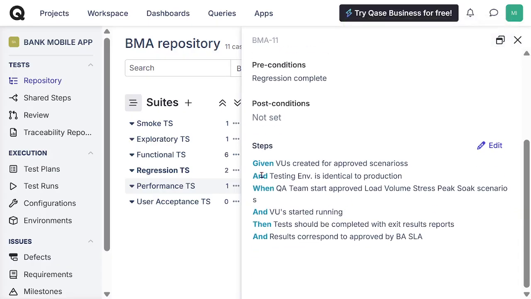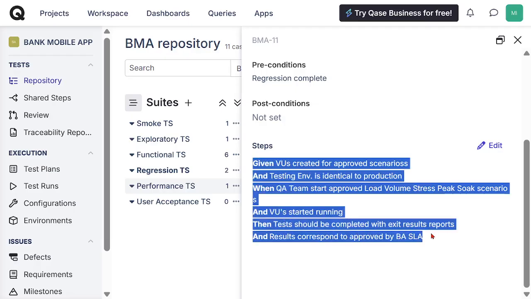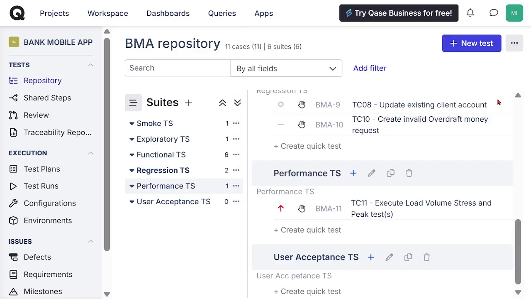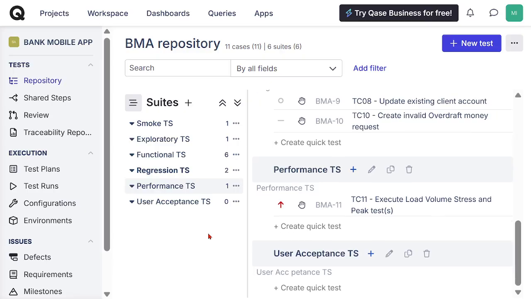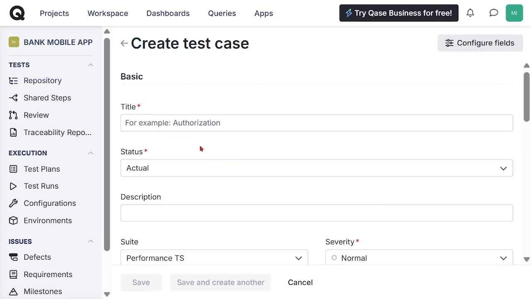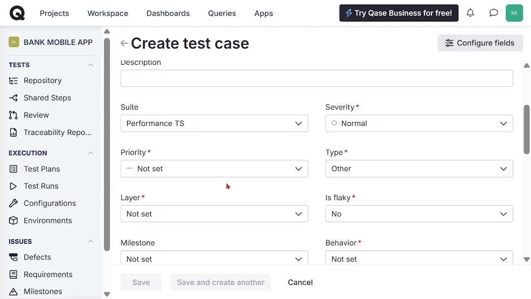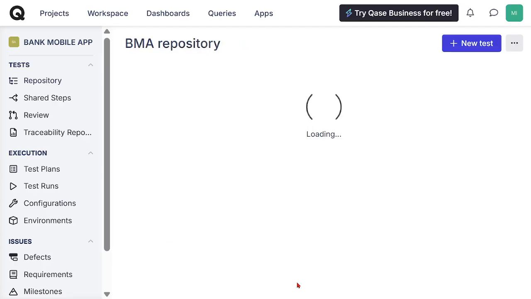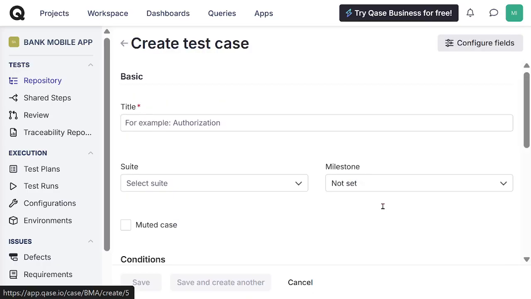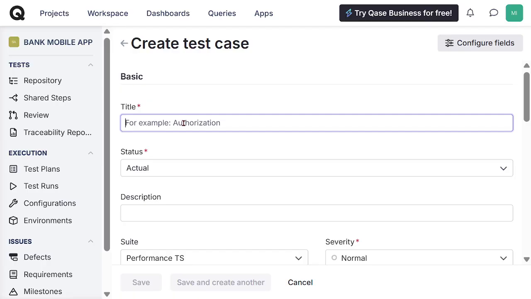This is it. This is our test. Good. How about we add another performance type test case? For example, let me cancel first. This is 11. Test case 12.